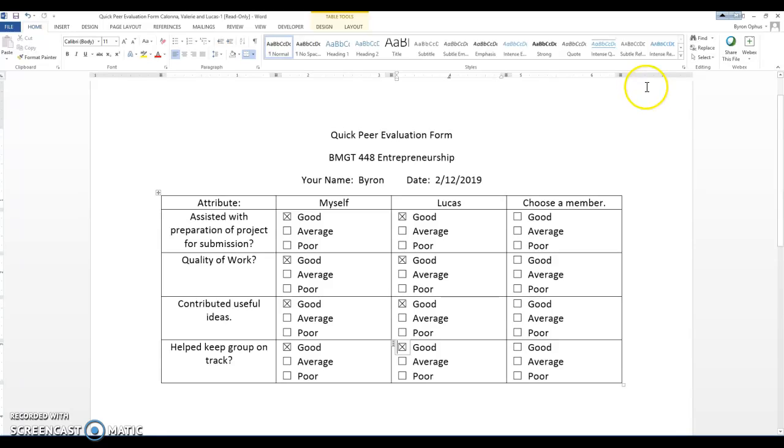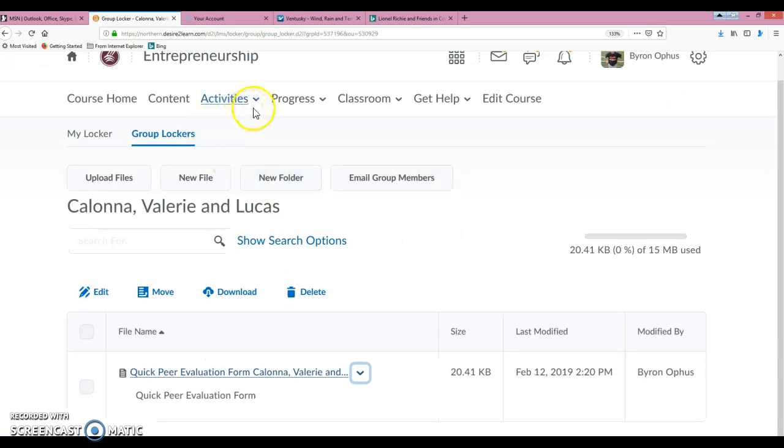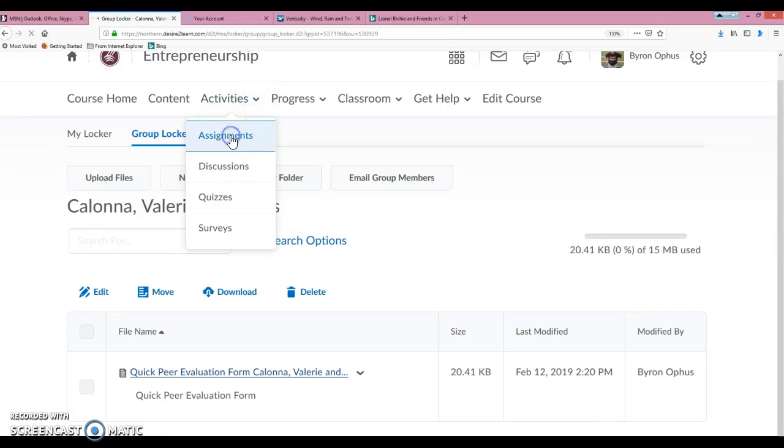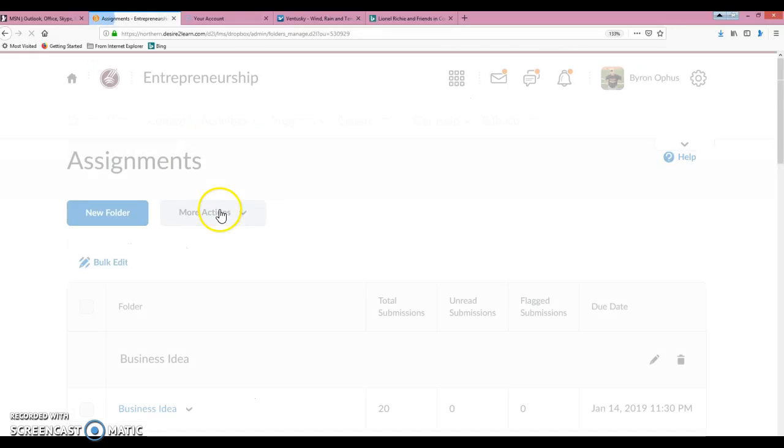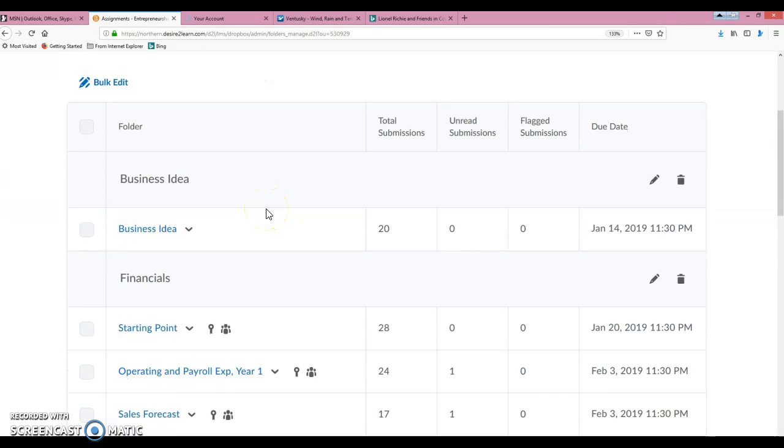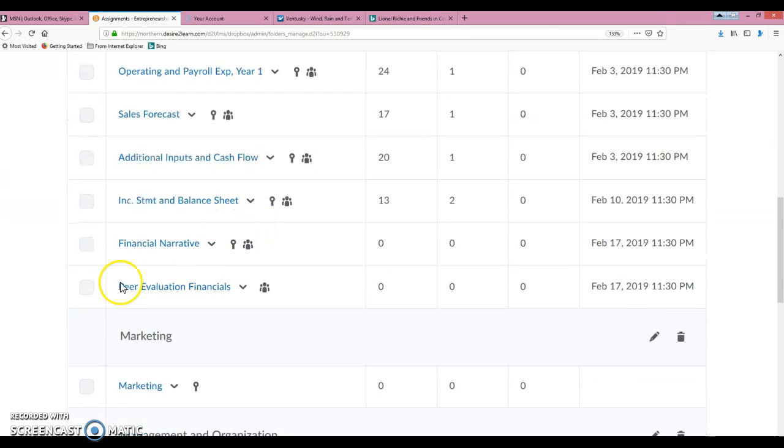Save it, and then you should be able to upload that to, if I go to the activity, I should have an assignment or a Dropbox. I still like to call them Dropbox. Here I put in a new one. It's just a peer evaluation.